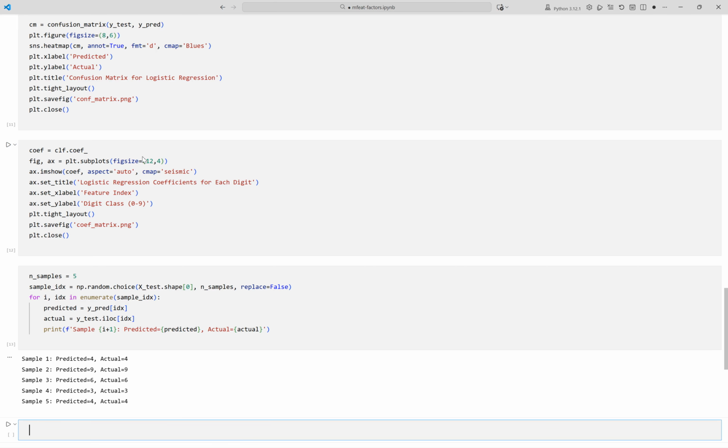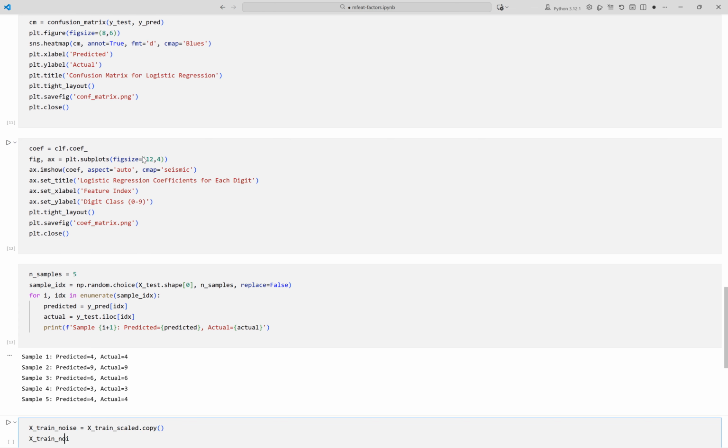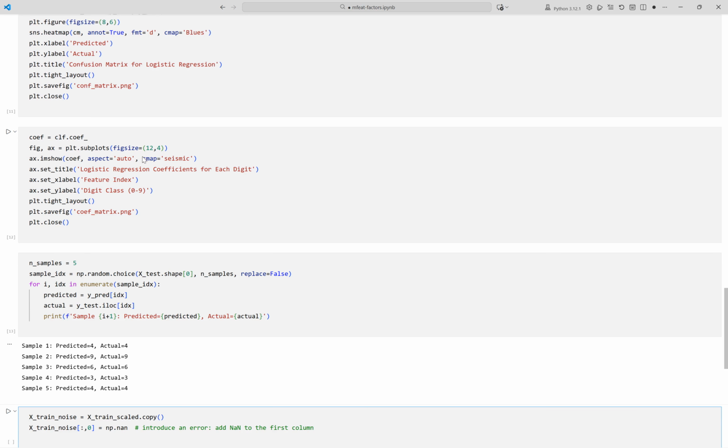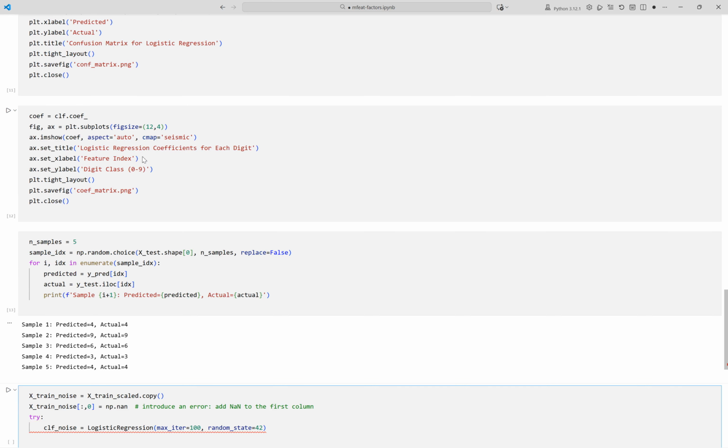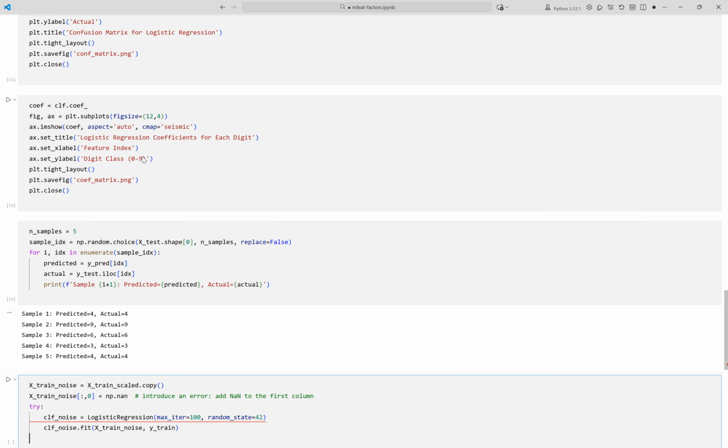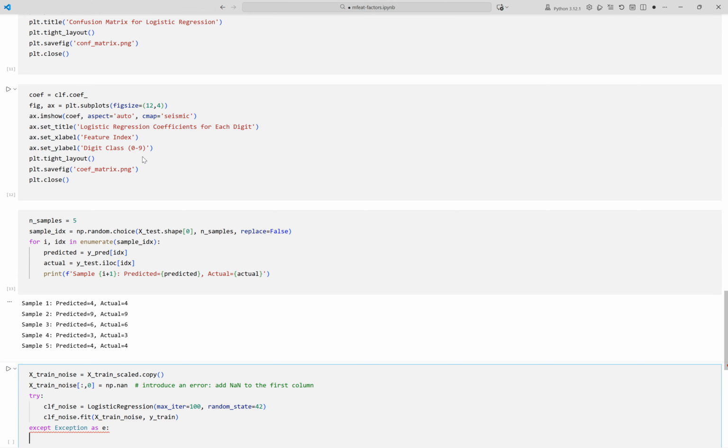Here is a quick demonstration of what happens when the data contains missing values by mistake. We copy our scaled train data to create a new dataset with noise. We deliberately introduce NaNs in the first column to simulate corrupted data. We start a try block to handle any errors that arise during fitting. We instantiate a logistic regression model with specific parameters. We attempt to fit the model using the corrupted data. If an exception occurs during fitting, we catch it and print the error message.